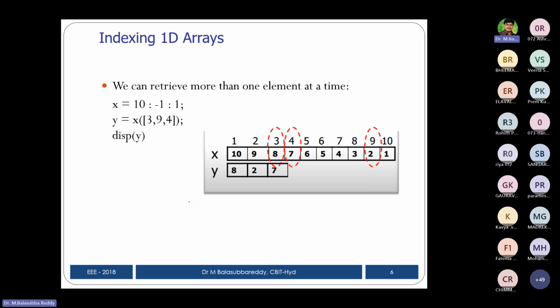Now, what I wrote in the first line, as usual, I need to generate the numbers from 10 to 1, incremented by -1. And after that, x of 7 colon 9 colon 4. This is another way to get the values also.